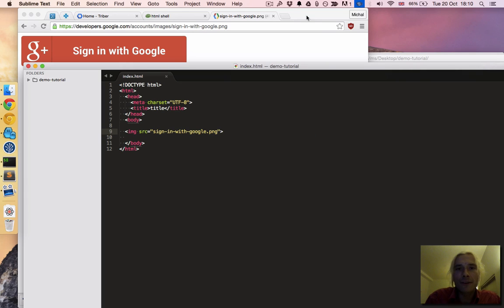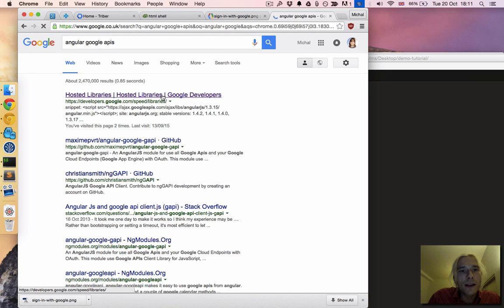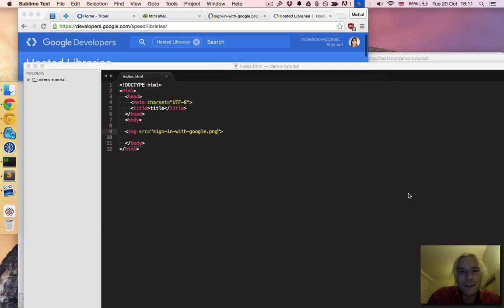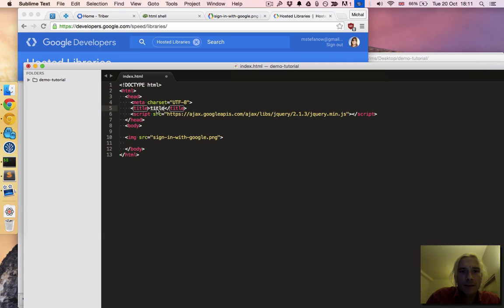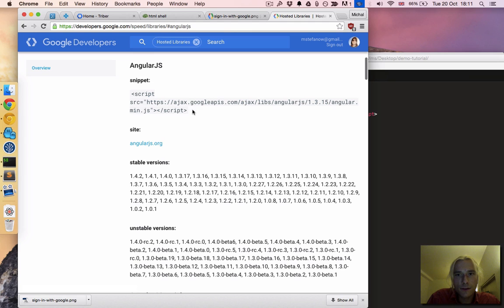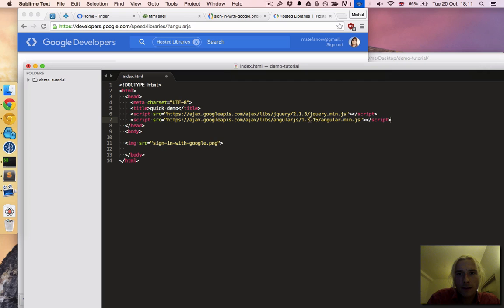I'm using Angular extensively, so I'll include Angular and the Google APIs. While I'm on this page, I will use jQuery as well because it's practical. I'll call the title quick demo, and add Angular.js, actually version 1.4.7. The body will have ng-app equals app and ng-controller equals ctrl.